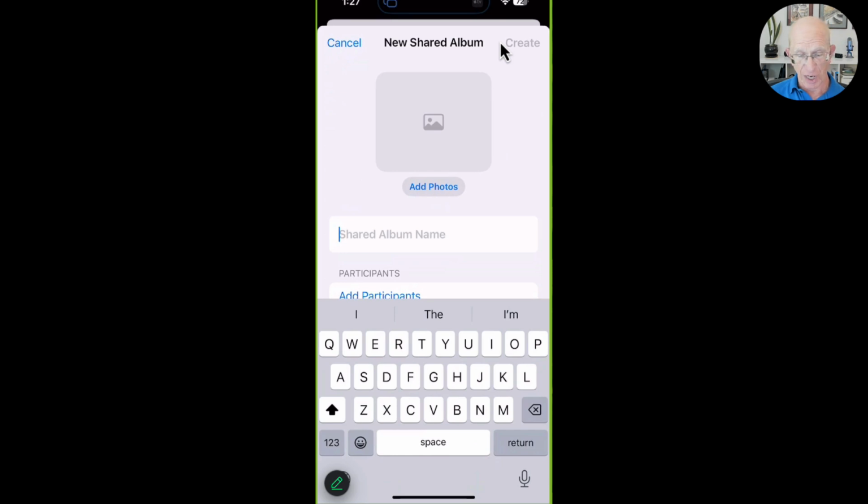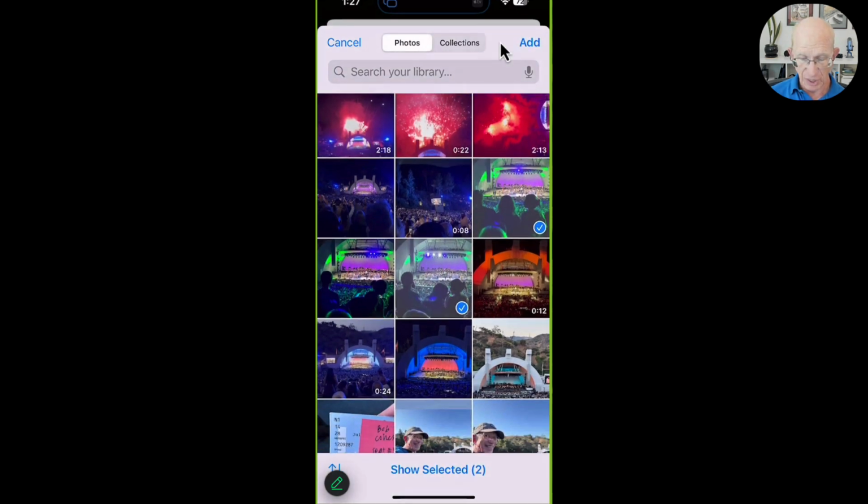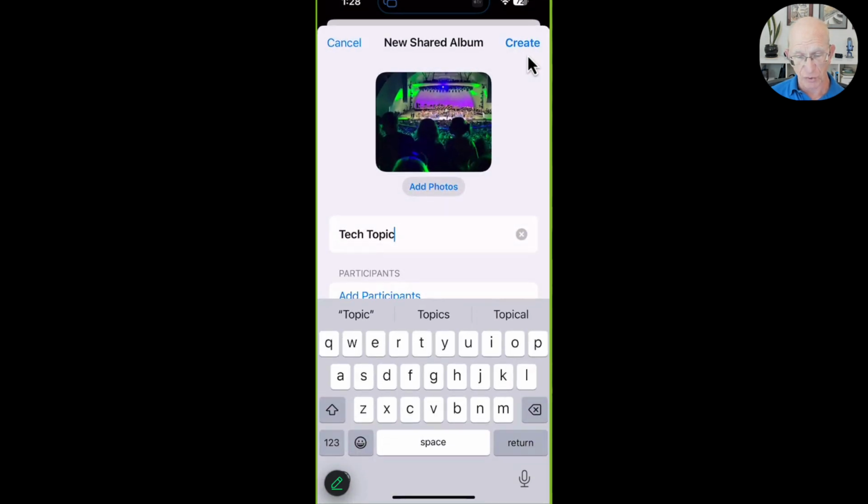I'm going to tap on Create, and that gives me the ability to create a new album, and I can give it a name. I'm going to call it Tech Topic. Then I can add photos to it, and it brings up my photo items. It'll also say videos. I was at the Hollywood Bowl recently for a concert for the 3rd of July. They had their fireworks there. So I just want to add a few photos here, and I can search my library if I want to, but I've got it added here. I'm just going to add those photos to the album.